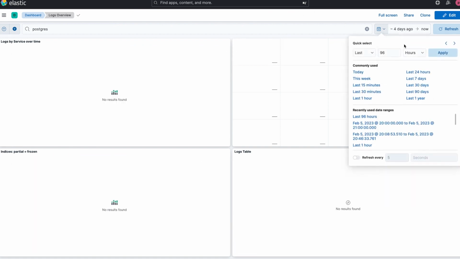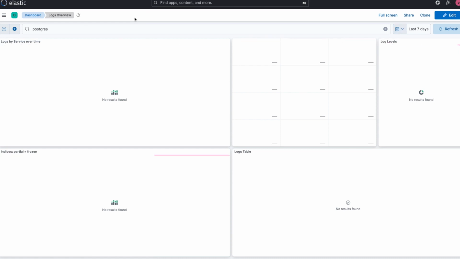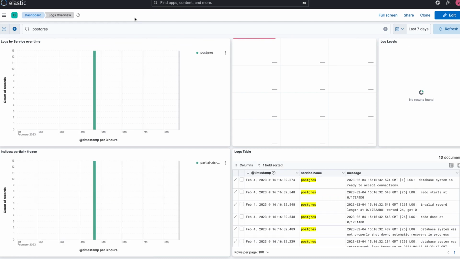Didn't find anything here, so let's maybe change this to the last 7 days. See if we had anything happening for Postgres back then. You can see same UX as you're used to, but only 20 minutes or so or 30 minutes of the data is actually stored on SSDs. The rest is just stored in some kind of a snapshot bucket somewhere else.